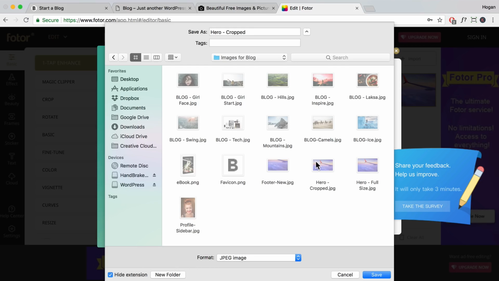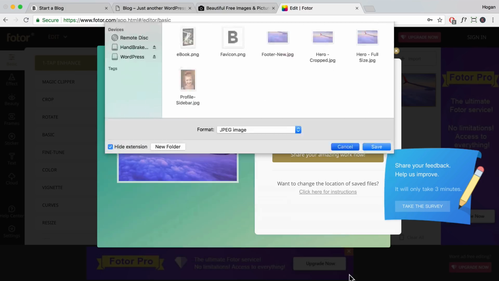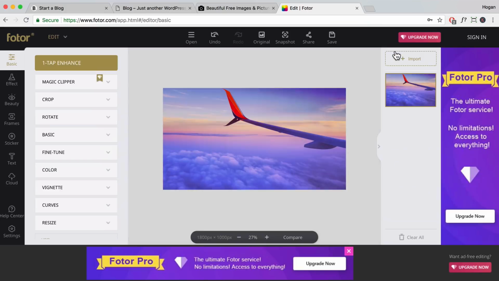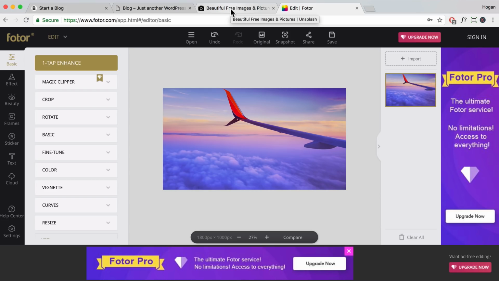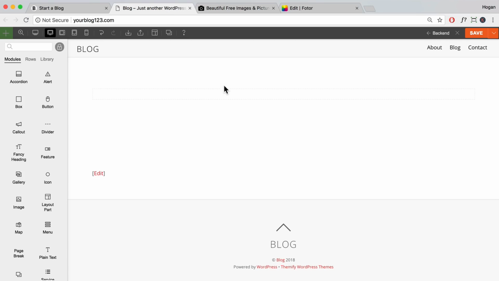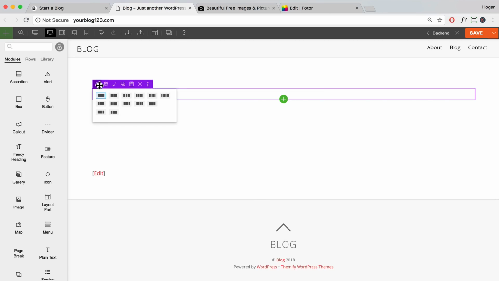And click on save. I've already saved it in the folder, so I'm going to cancel that and go back. If you have your own image, then make sure it's at least, I'd say, 1600 by 900. You don't want it to be too small either, otherwise it's going to stretch too much and look really low quality on your blog. So what we're going to do is add the background image in.